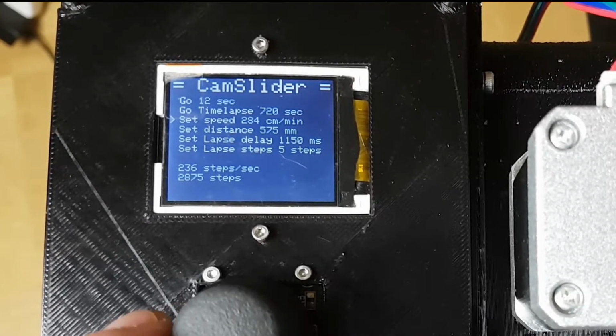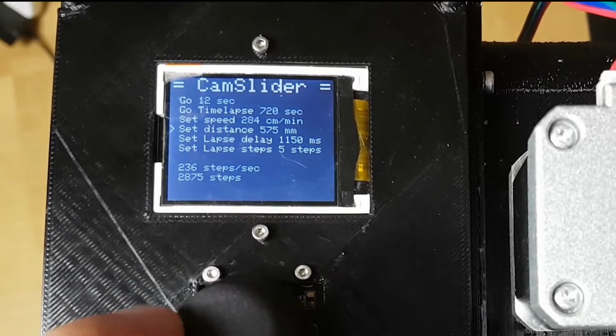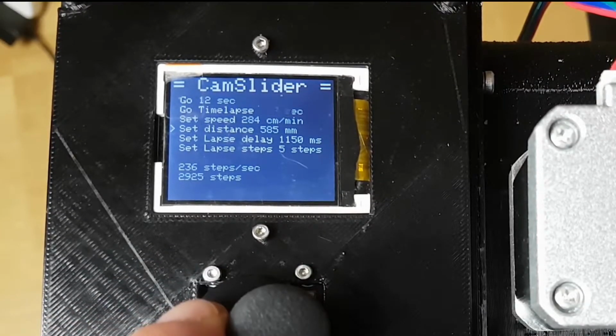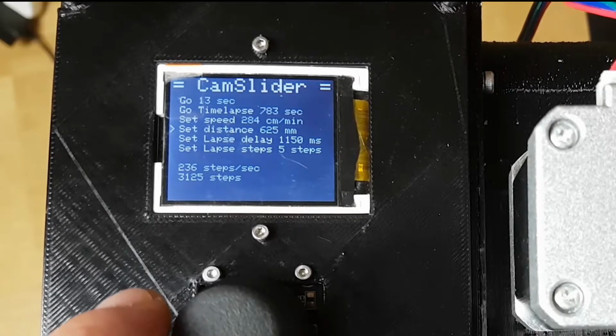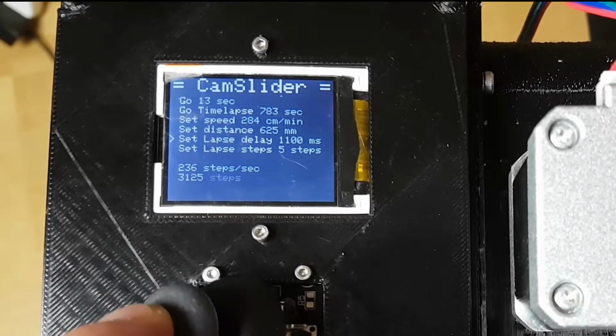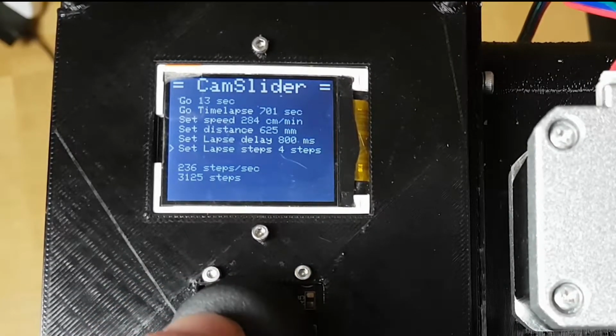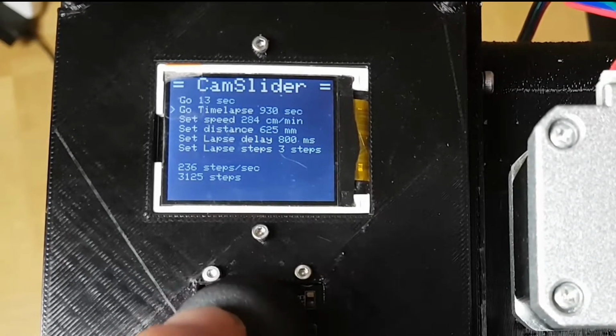Information like steps per second or how many steps it'll take overall to travel the distance, which you can also set in here, because sometimes you might want to drive only a short distance, sometimes you want to drive longer. Maybe you use longer pipes, then you can set this to 2 meters, for example. Here we can set the time-lapse delay, which is the wait time between doing a step and actually triggering the camera. And we can of course set how many steps we want to drive before we take a picture.